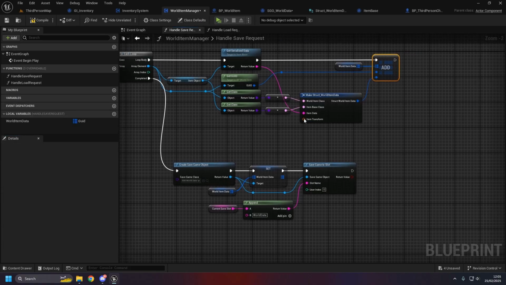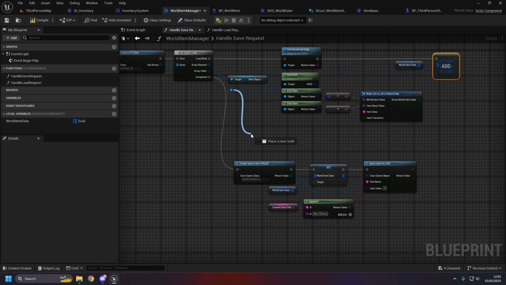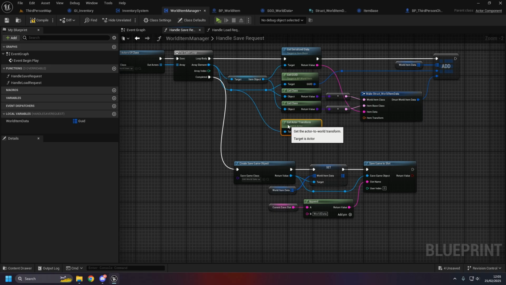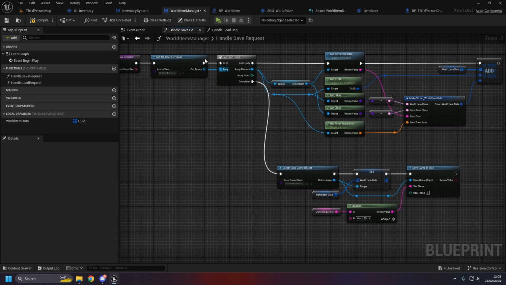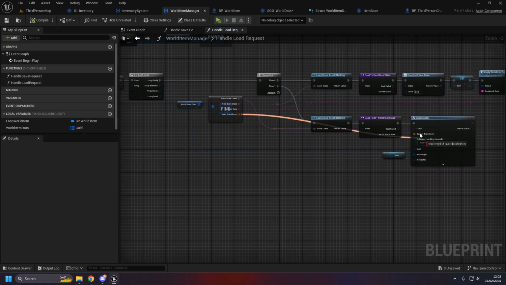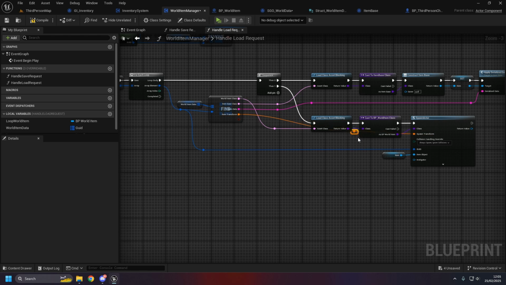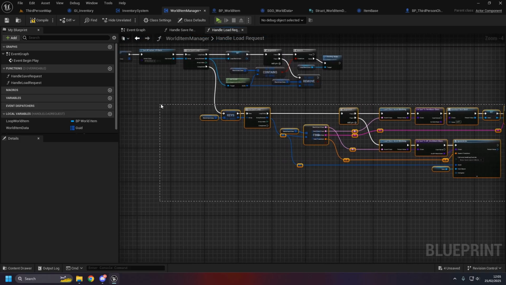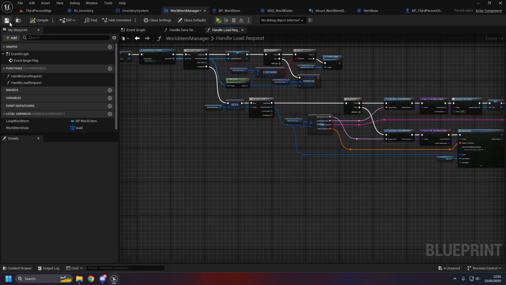And then the world manager, you see that pop up on there. For this, we just want to get the actor transform and connect that up like so. If we go back to the handle load, we should see that pin there now, and we can just connect that up onto the spawn transform of the spawn actor node, like so.